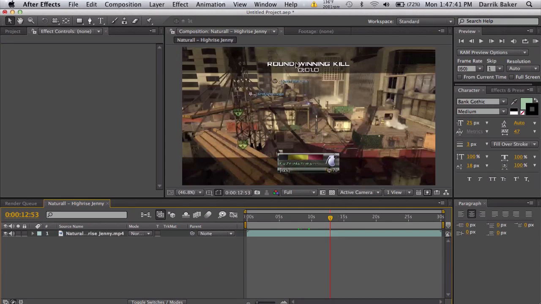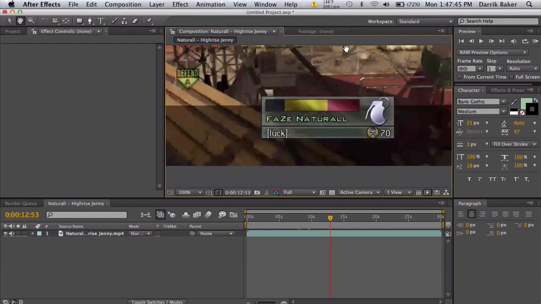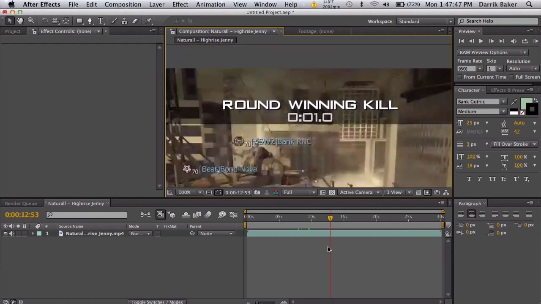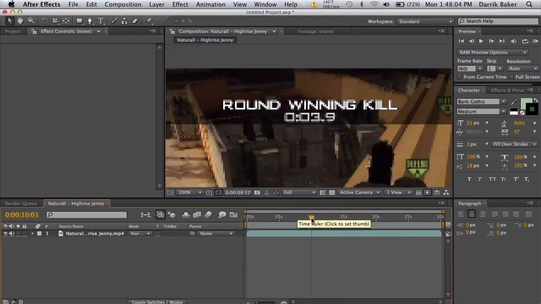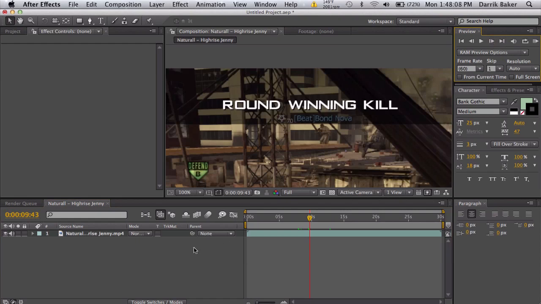Here's our normal clip. We have round, win, and kill, and then we also have phase natural down here. I'm gonna show you two methods. One's really easy and the other one is a little bit harder, and it can give you some more ideas on how to do other effects if you apply them correctly. So anyways, we'll go to when the kill cam starts. We need to find that exact frame right here, just so we remember.